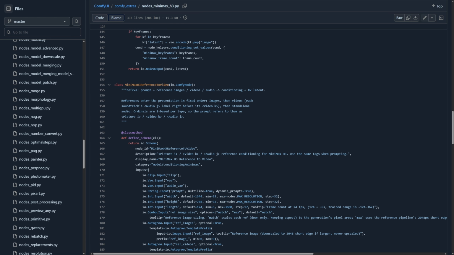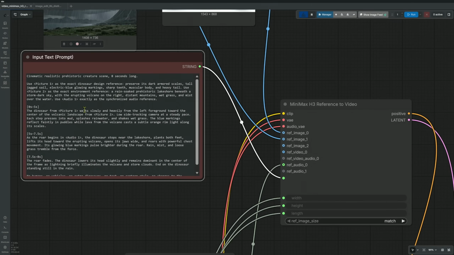Inside ComfyUI, I looked at the MiniMax video node implementation, starting from line 154. The first reference image is labeled Picture 1, and the second reference image is labeled Picture 2. The reference audio I connected is labeled Audio 1, so we need to use these exact labels in the prompt for the model to understand which references to use.